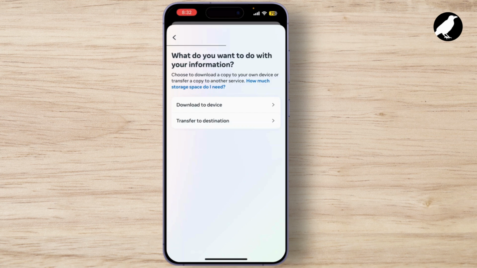After that, all the chats will be downloaded within a minute or within some hours. It usually depends on how much data you have. Once you get the email, you'll have access to a file that includes all your messages, even the ones you may have deleted. And that's it. This is the best way to recover deleted messages in Instagram.